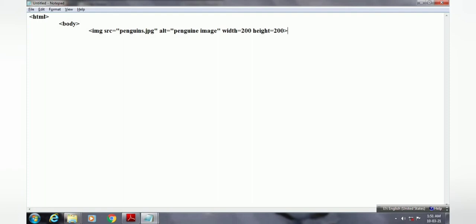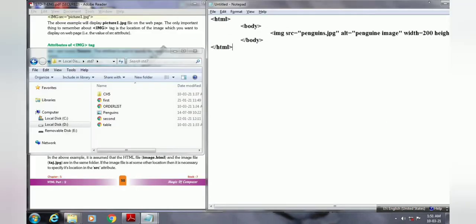So students, this one line of code is used to insert any image in a web page, but the name must be correct, and whatever location where your file is stored must be given correctly. Then after that, closing body and closing HTML. Now to remove that location issue, I will save my file at the location where my image is. Here my image is stored in the local disk D, standard 7 folder. So there I will save my source file, the coding file in which I have written the code to insert the image.